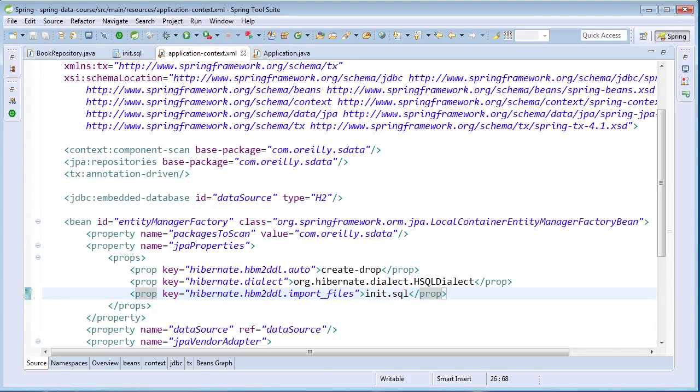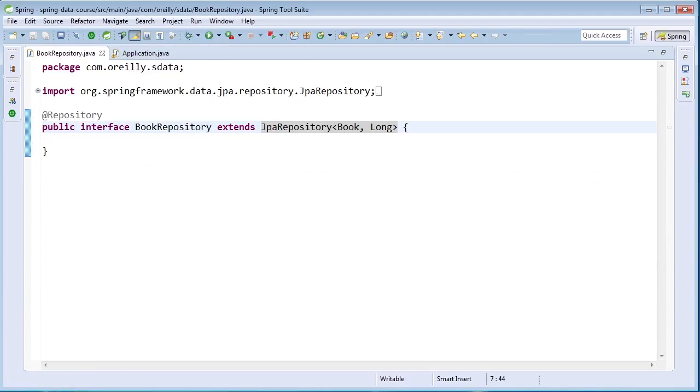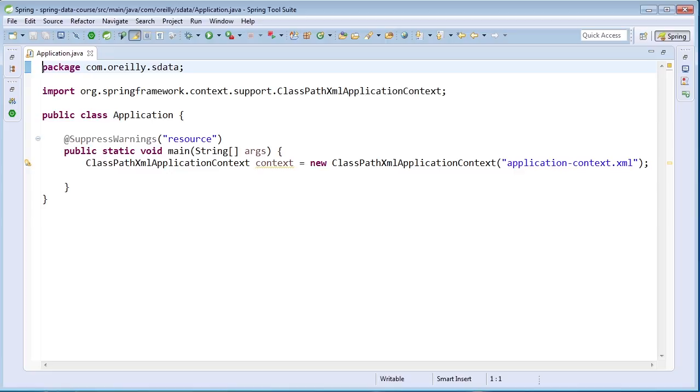So I'm going to go ahead and close our configuration file, as well as our SQL file, and now our repository. And this will allow us to explore the retrieval methods on the repository interface. To get started, the first thing that we need to do within our application is pull the book repository bean from our Spring IOC container.